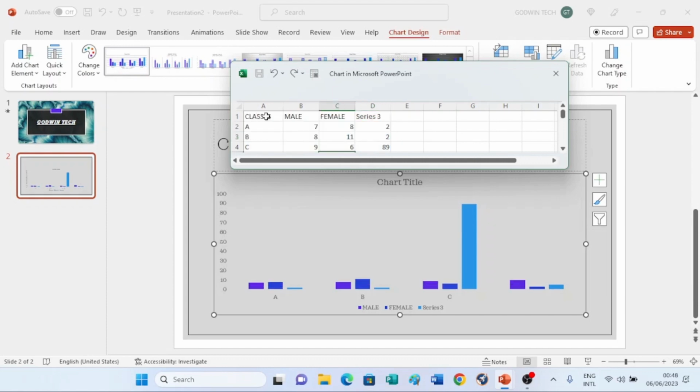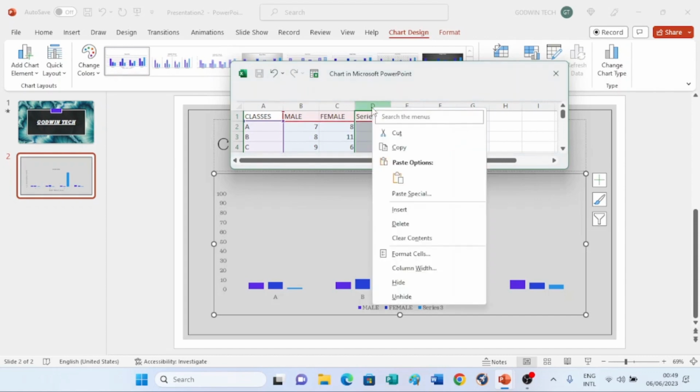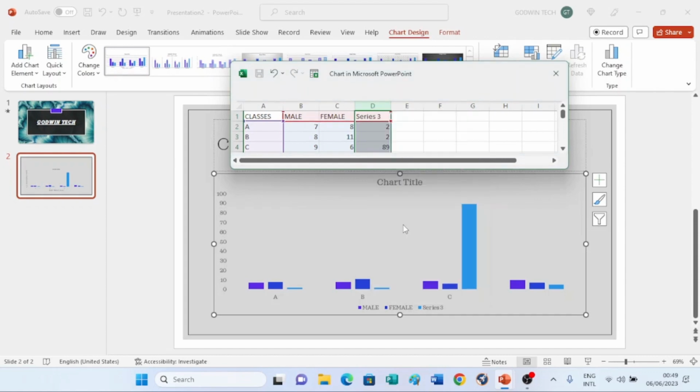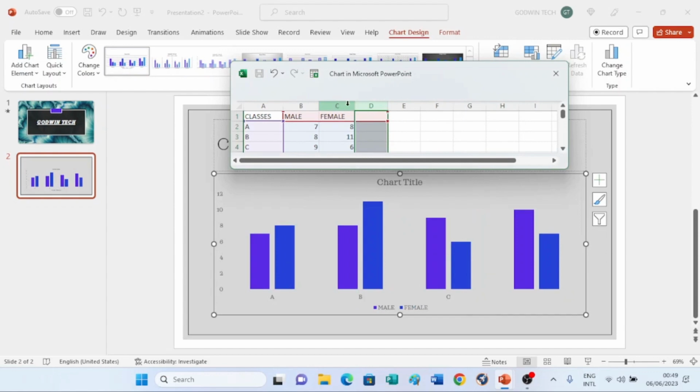I've edited the information. I have classes A, B, C, and the number of males in each of them are 7, 8, 9. Female is 8, 11, 6. But this D still has the data it comes with by default, and I don't want it. So I have to click on the D option and then right click and select the option to delete. So the column is deleted. Can you see how beautiful the chart looks?